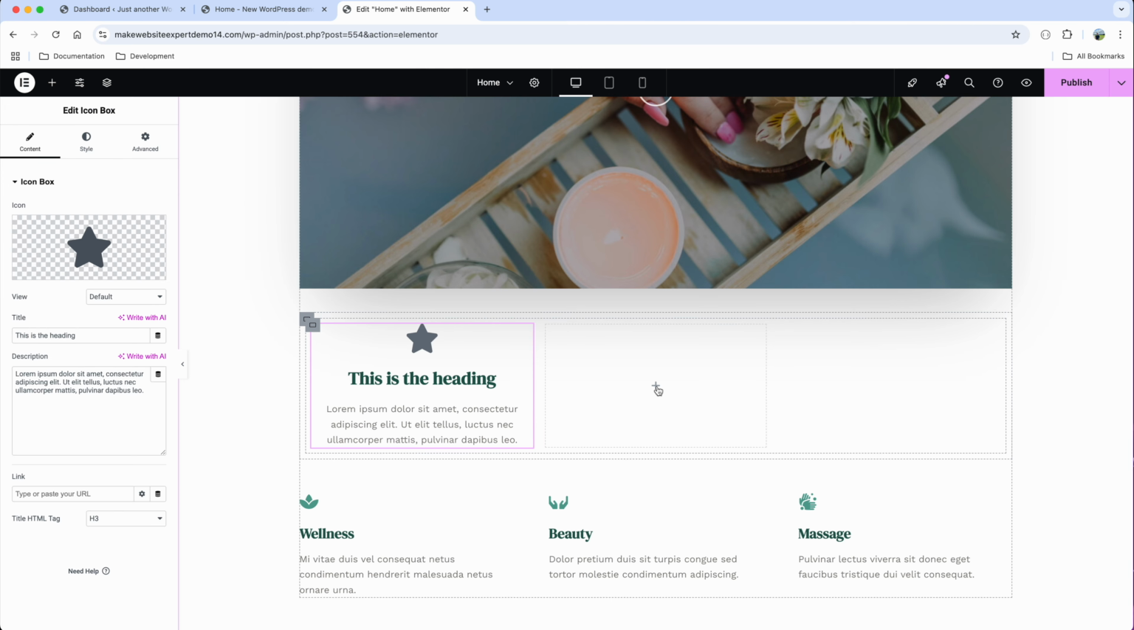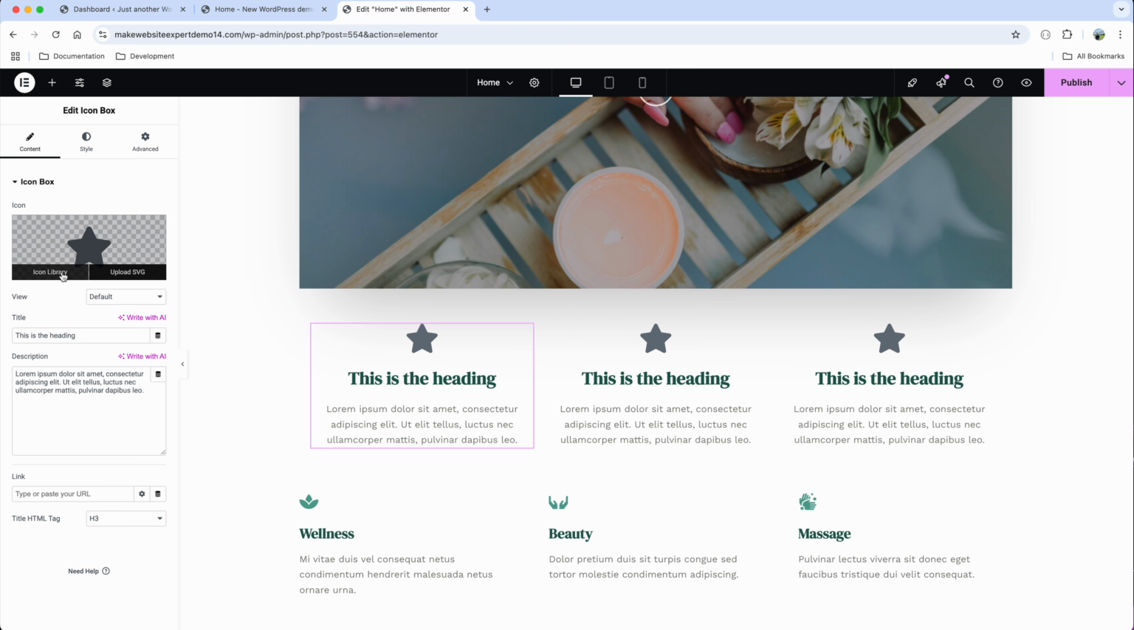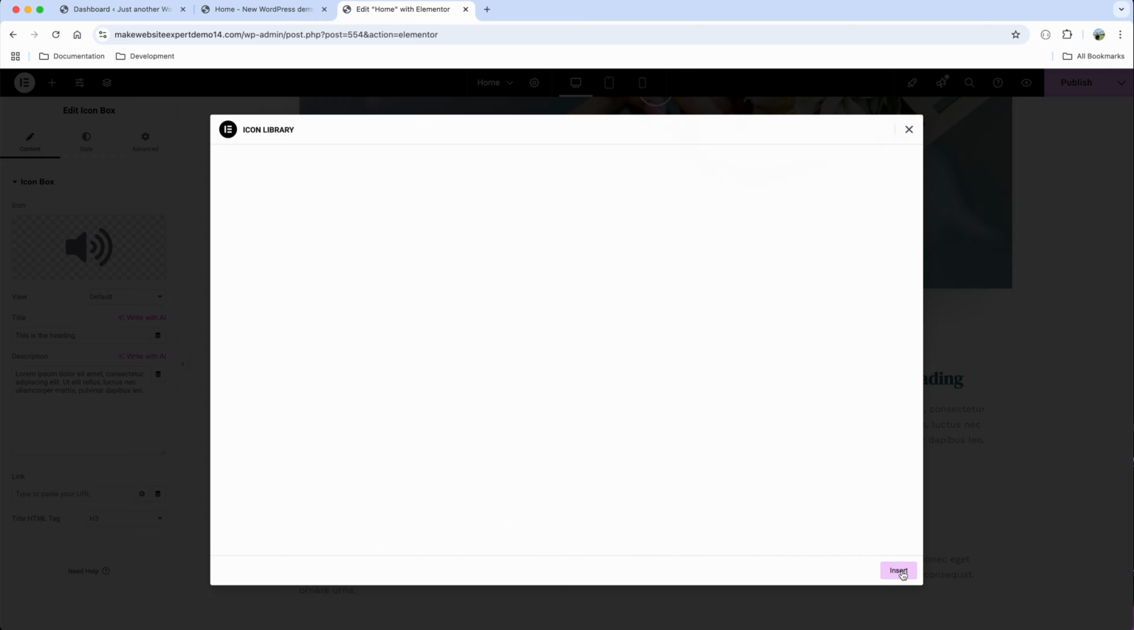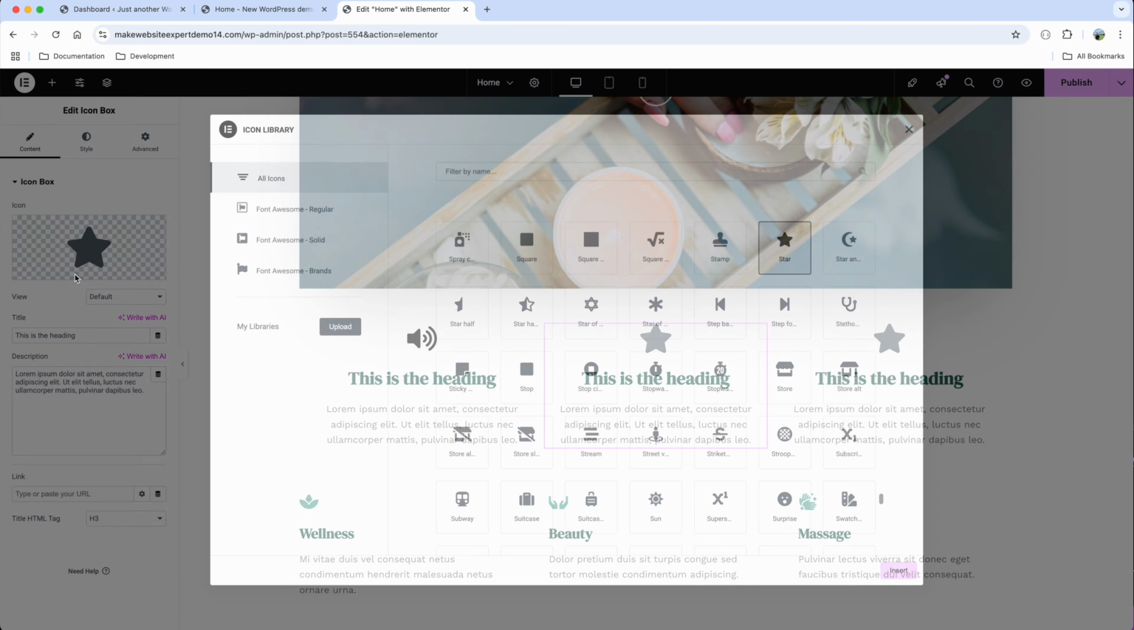Do the same thing for the second and third. The last one, back to the first one. On the left side, you can go to the icon library, or you can upload your own SVG image. If you go to the library, you can select anything you want. This one, click insert. Do the same thing for the other two.